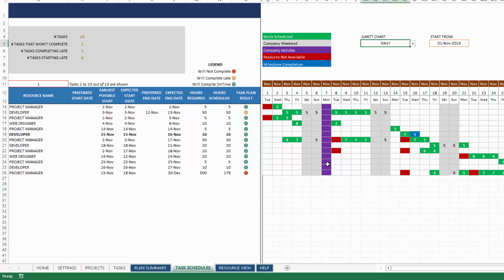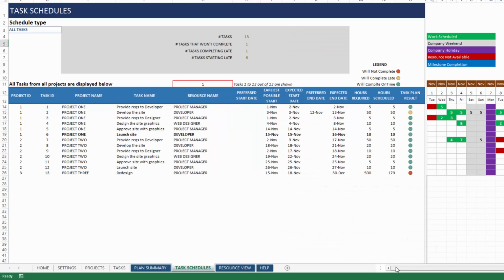You can see the different colors used. The purple indicates the company holiday. The green indicates the time where the work is scheduled in a normal working day, and the company weekends are shown in gray. The red indicates the day when the task can be done, but the resource is not available. So the red indicates an opportunity. If you change the resource availability, or if you change the assignment of the task, then you might be able to get the work done faster, because this is getting slowed down because the resource is not available. That's how you can improve the project plan, by visually looking at it and also getting the information from the data here.